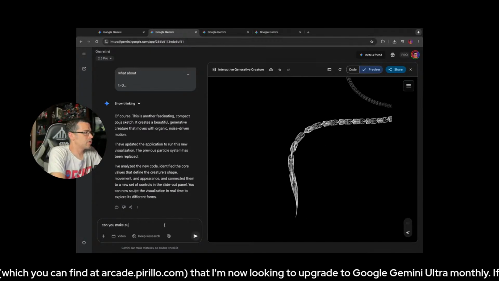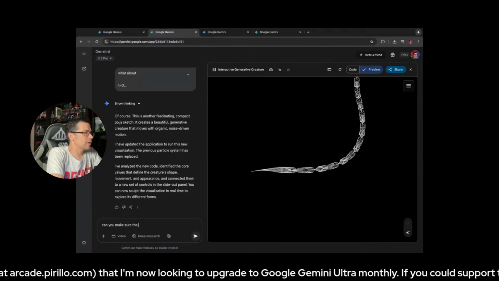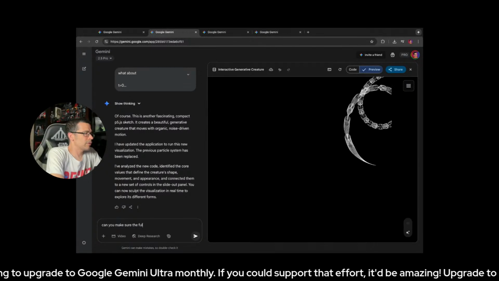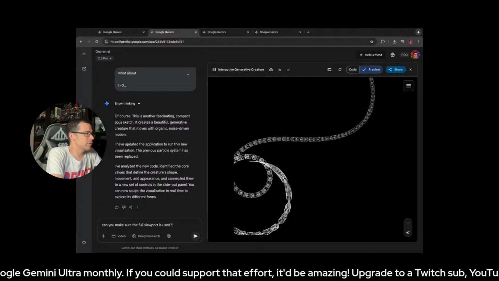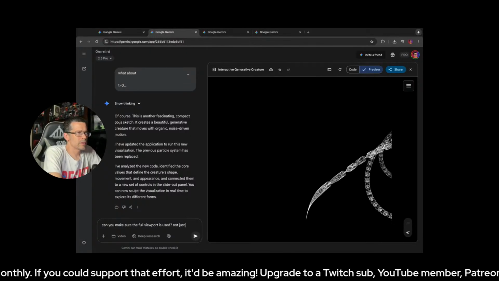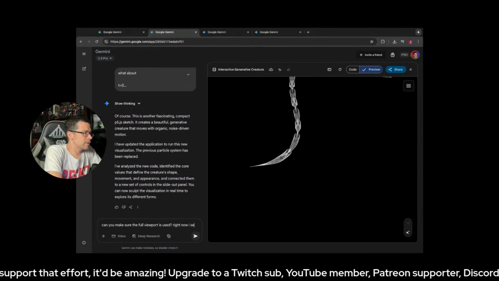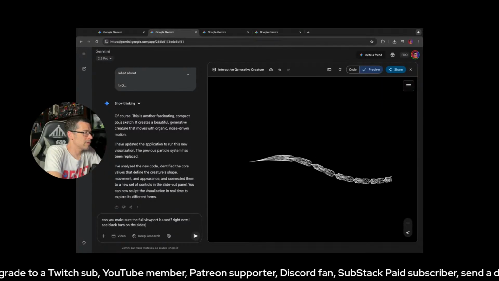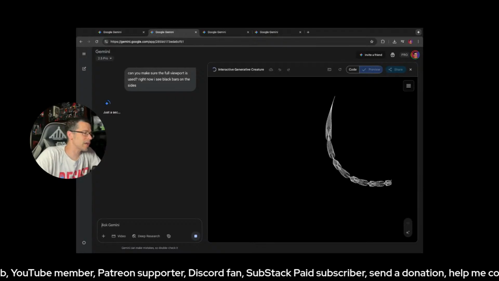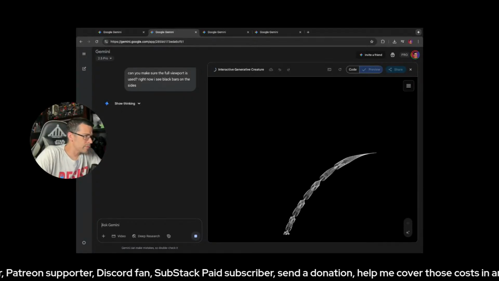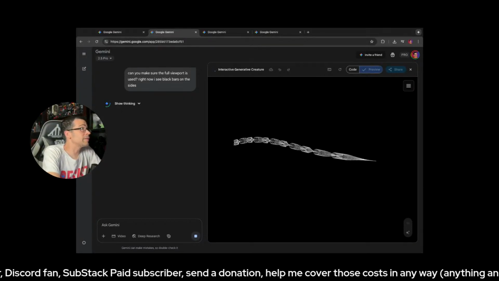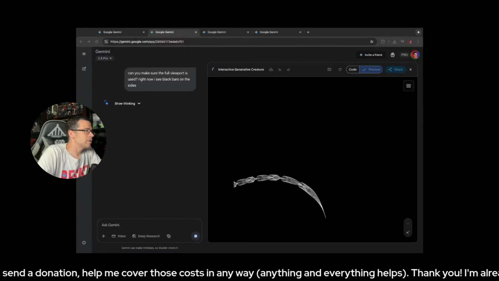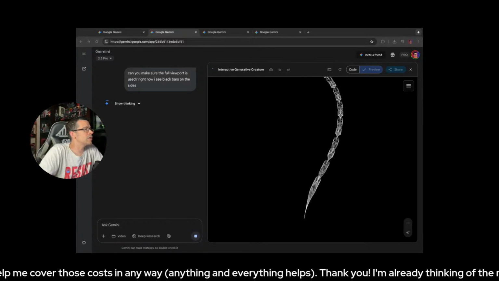Can you make sure the full viewport is used? Not just... Right now I see black bars on the sides. Oh, what was the app I found? Keystroke Capers. Keystroke Capers had a bug on mobile. I was trying to use it and it did not work.